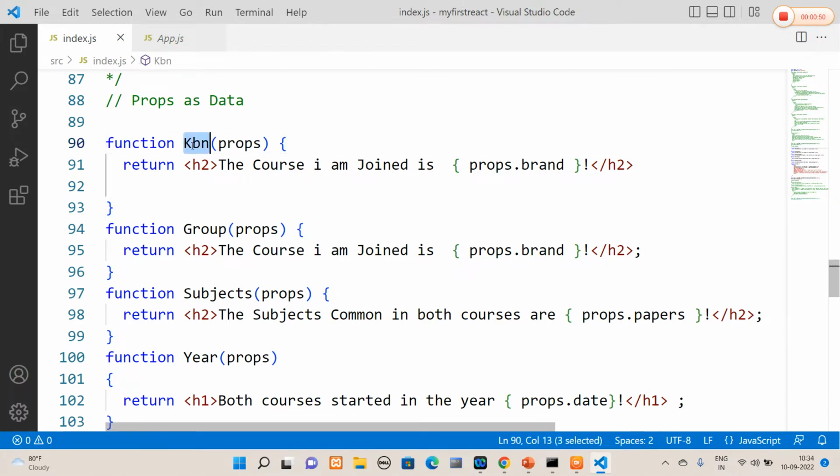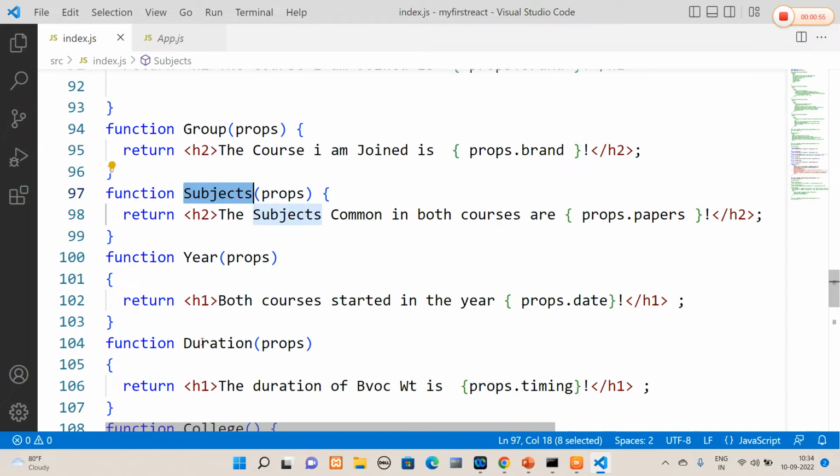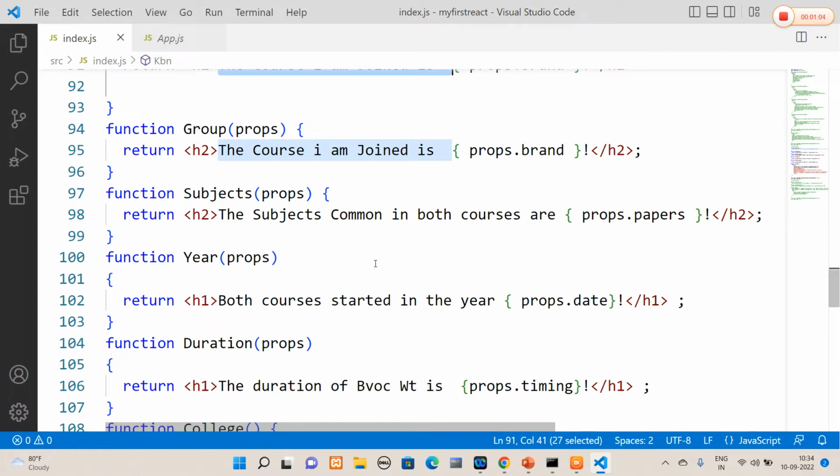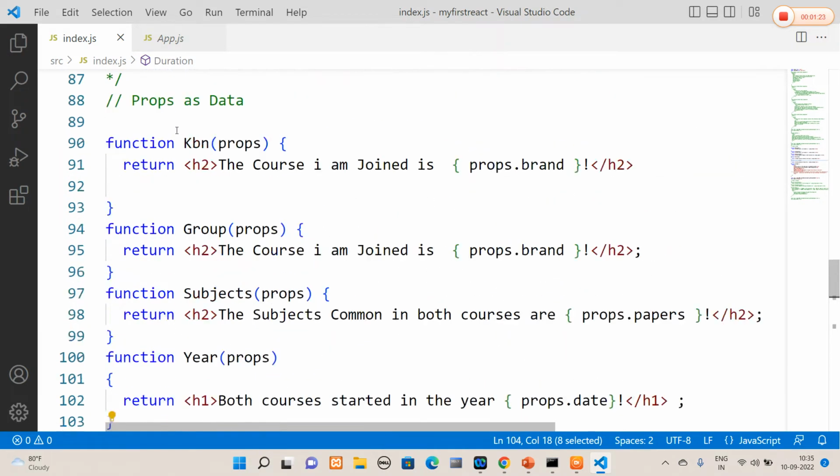Here I have taken 5 functional components, that is KBN, group, subjects, year and duration. All 5 are function components. In all function components I have defined the course I have joined and the subjects common. Let me take a scenario. I am going to mention 2 courses, whether it is accepted by ACTE or not, what subjects are common in both the courses, and whether a student can receive a certificate if the course is completed. For this I have defined 5 function components: group, subjects, year, duration and KBN, that is college name.